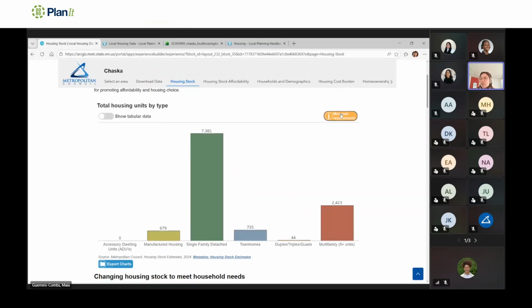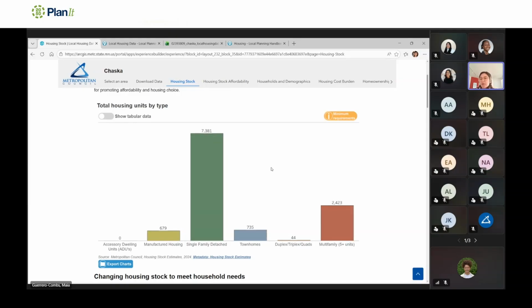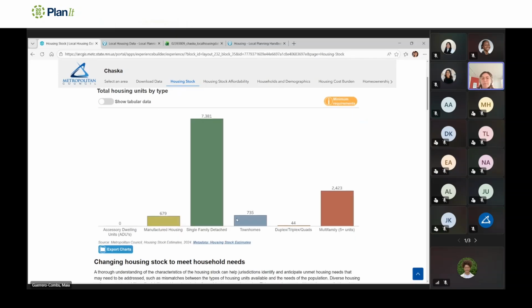In some of the charts, there's also a minimum requirements button. Selecting this button will bring up a pop-up explaining what data in this chart meets a specific minimum requirement. Selecting the red X will exit the pop-up. Not all charts have this button because not all charts have the minimum required data. So those that do will have this button. And finally, on all charts, you're going to see an export chart button. This is a feature that is coming soon, but it will allow users to select the visuals and data from the specific chart that they wish to download in Excel and visual format.